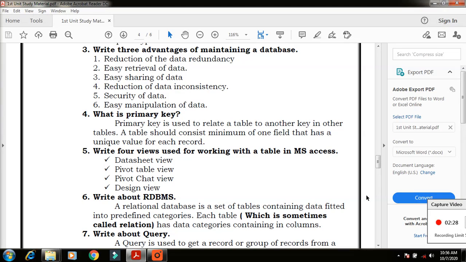Third question, write 3 advantages of maintaining a database. 3 advantages only we need, but we have given 6. Okay, so however many you can remember, you can write. The first one, reduction of data redundancy. It is reducing the duplicate functions. Next one, easy retrieval of data. We can take the information from the given table. Okay, it is very easy.